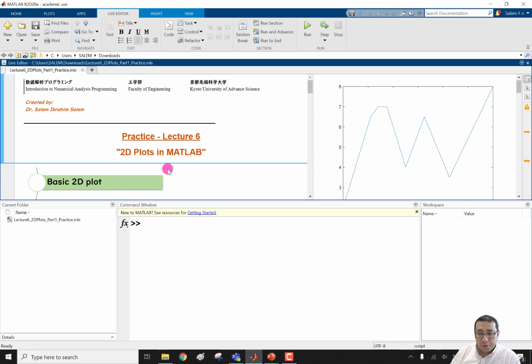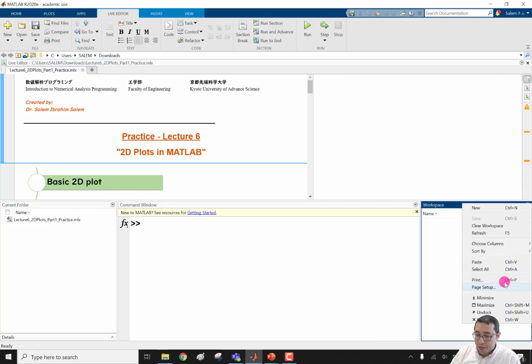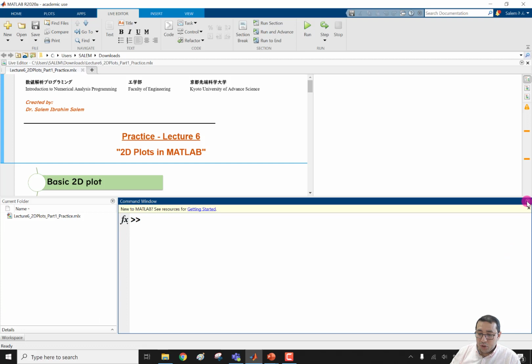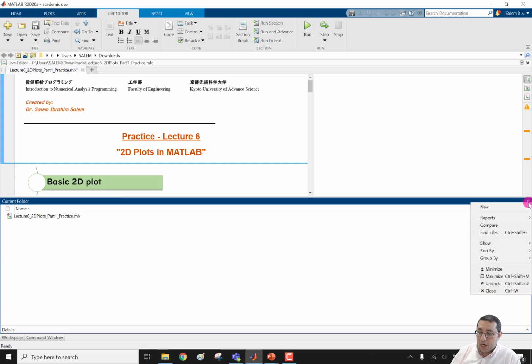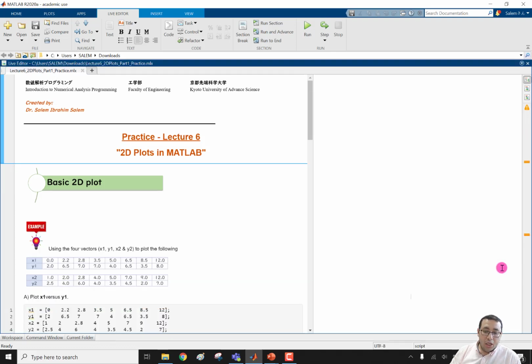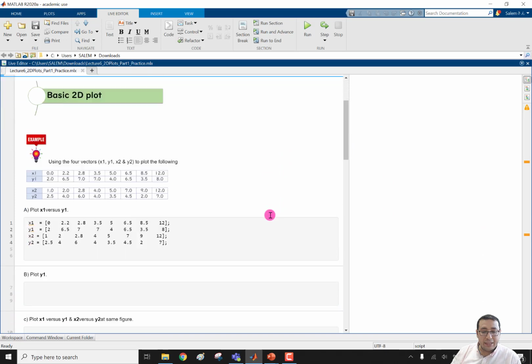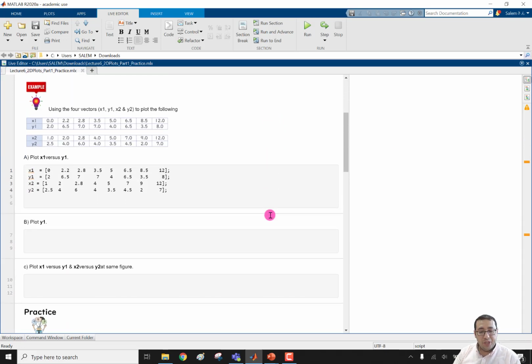For this example, we don't need to show the output, so let me erase all the output. We don't need the workspace, so I will minimize it, and we don't need the command window, I will minimize it, and we don't need the current folder, I will minimize it. So now we have only the live script open, and here is the example we have.